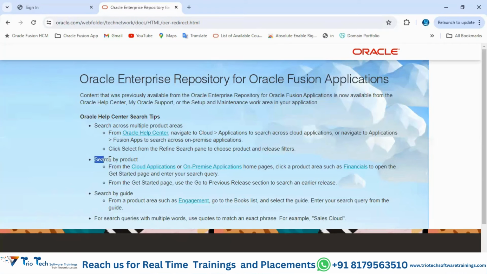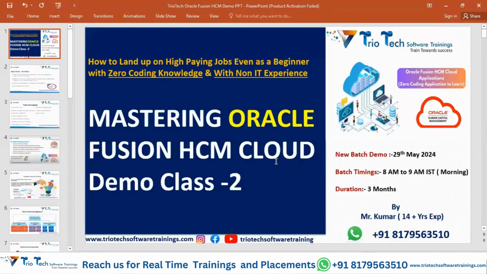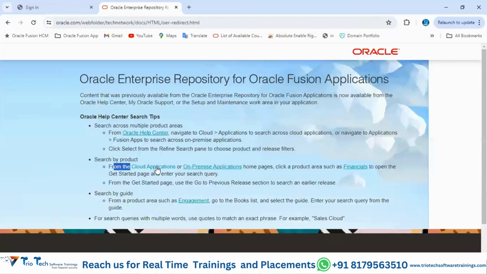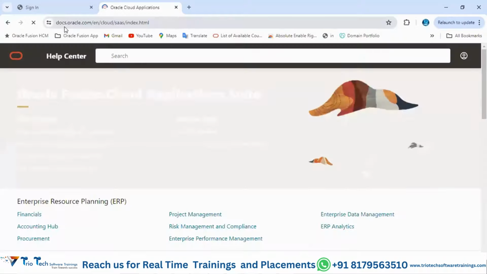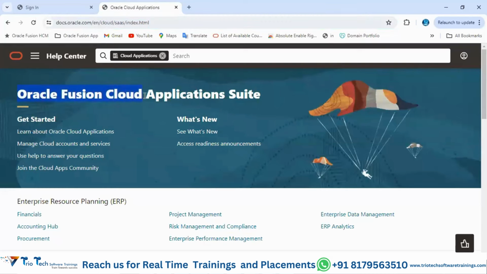Here you should come to search by product. And here you have cloud applications. Our technology is what, team? Fusion HCM Cloud. So you have to filter by cloud, search by product and go to cloud applications. Then, team, you will land on docs.oracle.com. So this you will be landing upon, Oracle Fusion Cloud Application Suite.